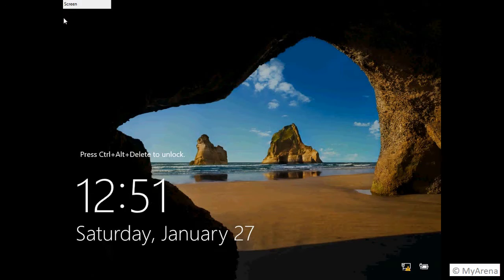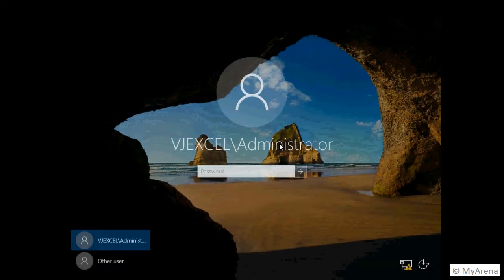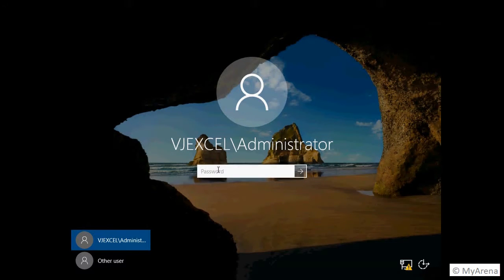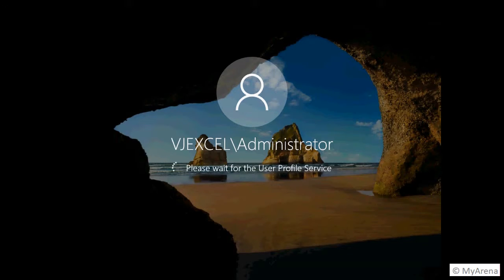I'm trying to log in, and as we see, it is now asking me to log in with a domain user. The administrator, which was created before we promoted this as the domain, is now part of the domain. So let's try to log on to the domain and see if it's allowing me. Well, it seems like it's preparing Windows and configuring policies, so it seems alright. It seems like my domain is working.